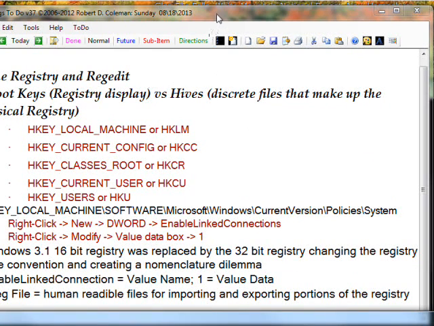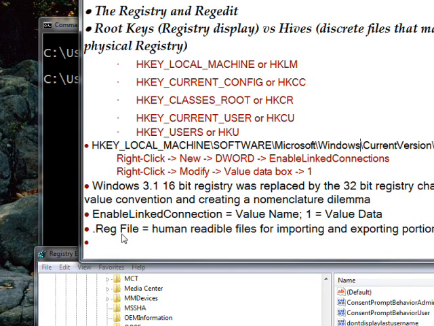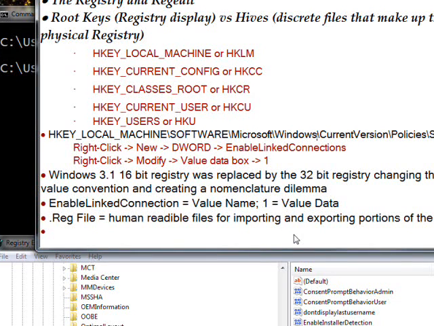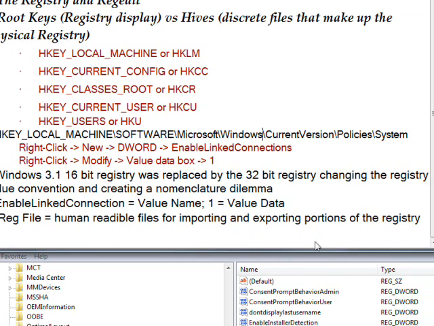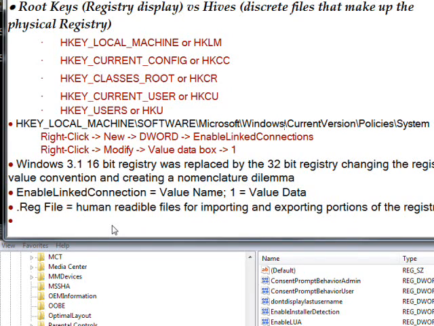I think the very last thing I wanted to talk about is there's a type of file called a .reg file, with the .reg extension, and that's a human readable file that contains any number of these registry keys and value names and value data, and it can be used for importing and exporting portions of the registry. But this really isn't a course on registry. I really want to talk about the registry as it relates to COM, so I'll leave it to you to research how these reg files are used. They're sort of like the batch files of the registry.